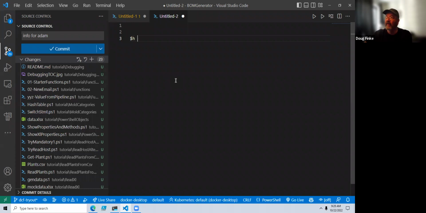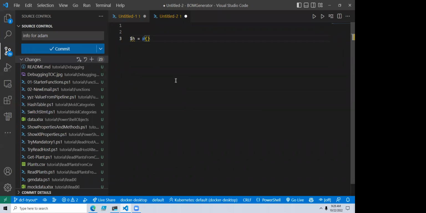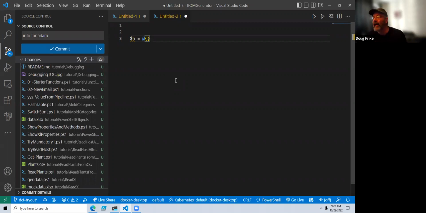So I'll say $H equals. Can you see that? It's good. Yep. So by doing an @ sign, open curly brace, close curly brace, that defines an empty hash table. Okay.